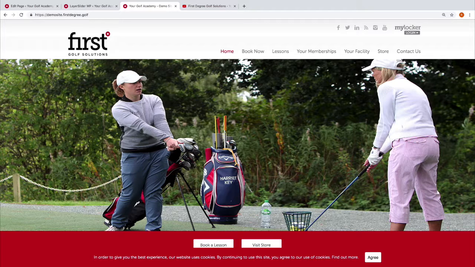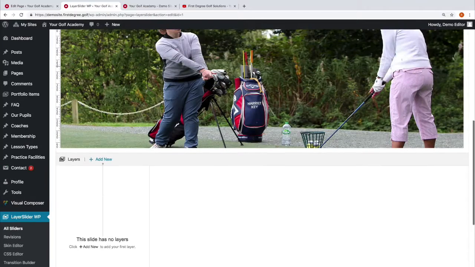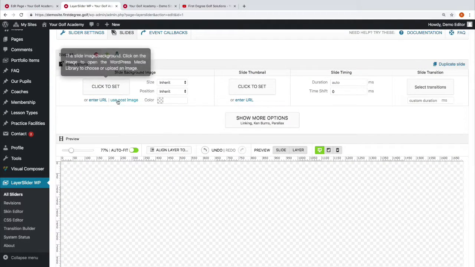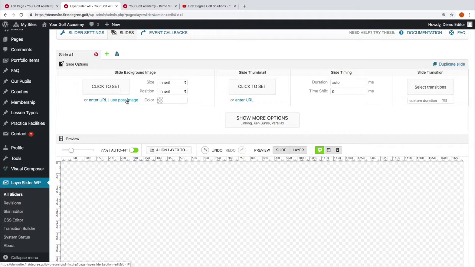However, we've lost the red bar that was visible at the top of the image, and the image is now sitting quite close to the menu items. So the look and feel isn't quite as crisp and won't be as good of an experience for your customers. So when working with the layer sliders, what I would recommend is that you always use post image.